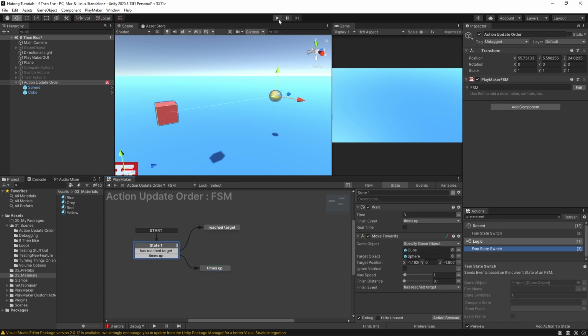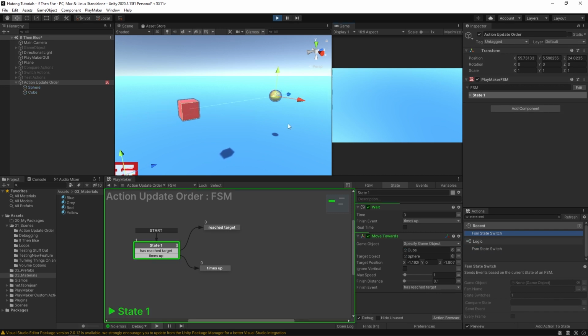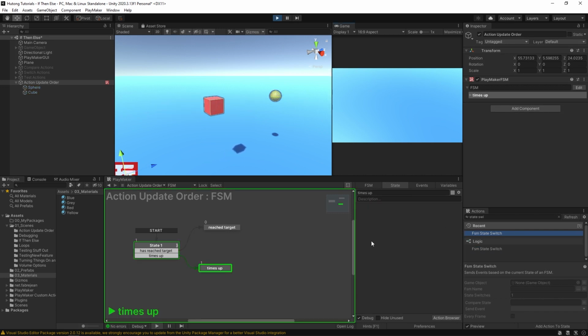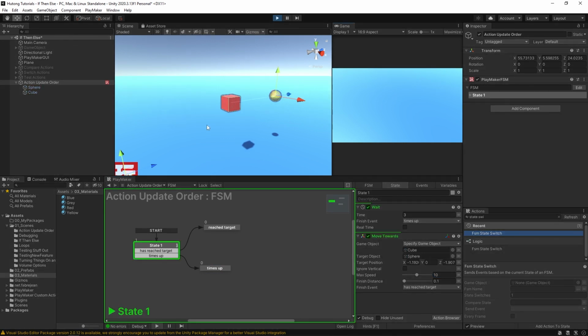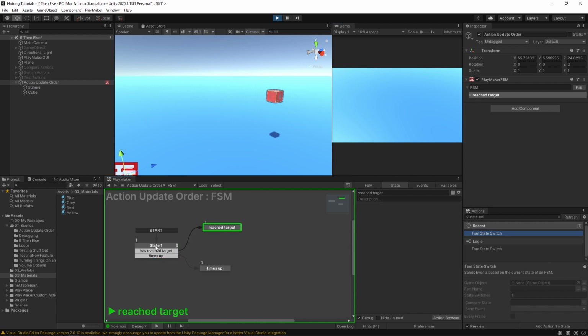So we can run this. Okay, and it looks like that 3 seconds is gonna win, because our cube was moving too slow. So that if then else logic was a way of getting us to time's up first. Whereas if we set the max speed to 10, then hit play, we reach the target first. And that's how the concept of if then else finds its way into the action update order.